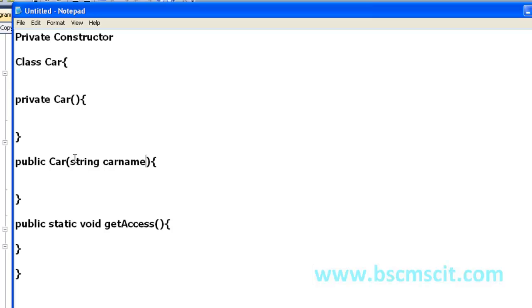Now this is your public constructor along with the private constructor. So this is all about the private constructor. Now let's see a simple example on this by using the private constructor. So let's do that.